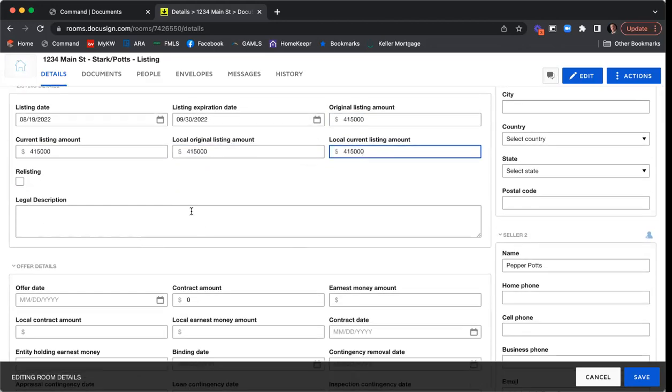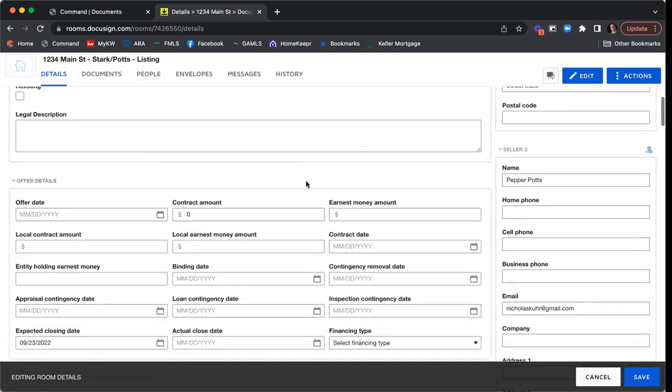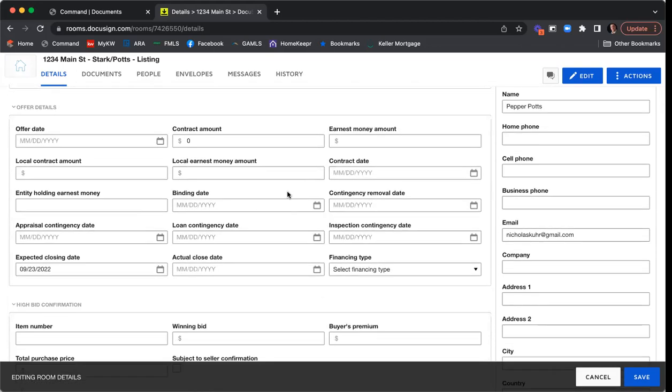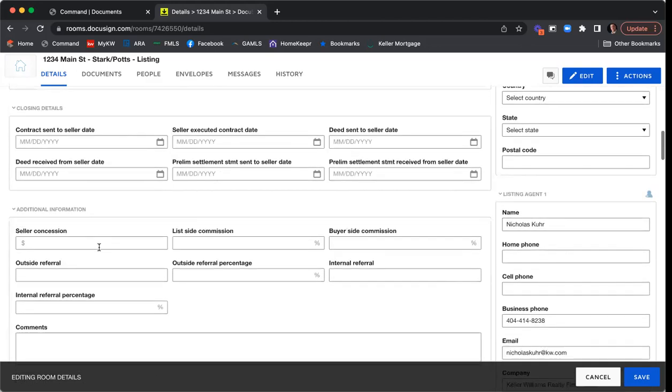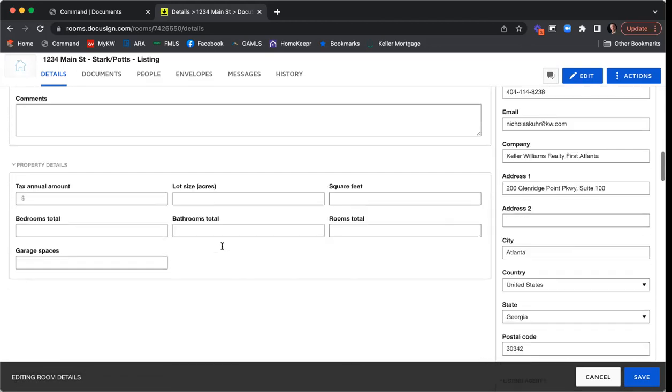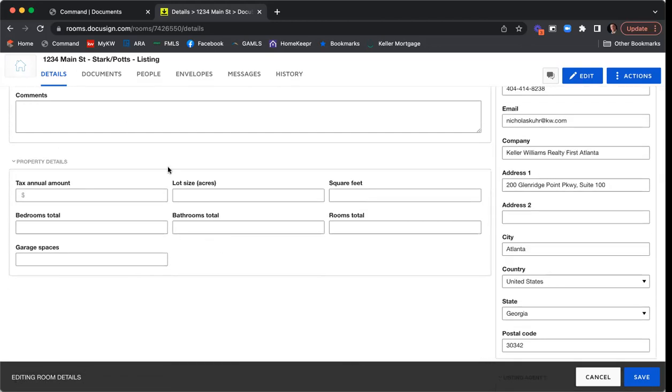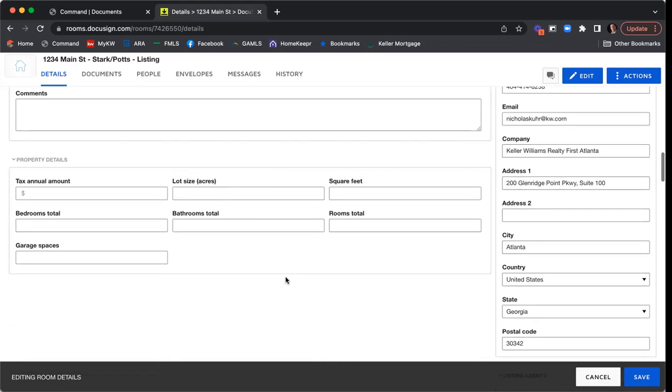Legal description, if you have that, you can add any of that information here. Offer details, well, we're just getting ready to list this property, so we don't actually have any offer details just yet, or bid confirmation or contract closing or any of this. So we are good on the property details. Now, I don't need to add in the lot size or square footage or bathrooms, because that's not any of the fields needed for our listing agreement.